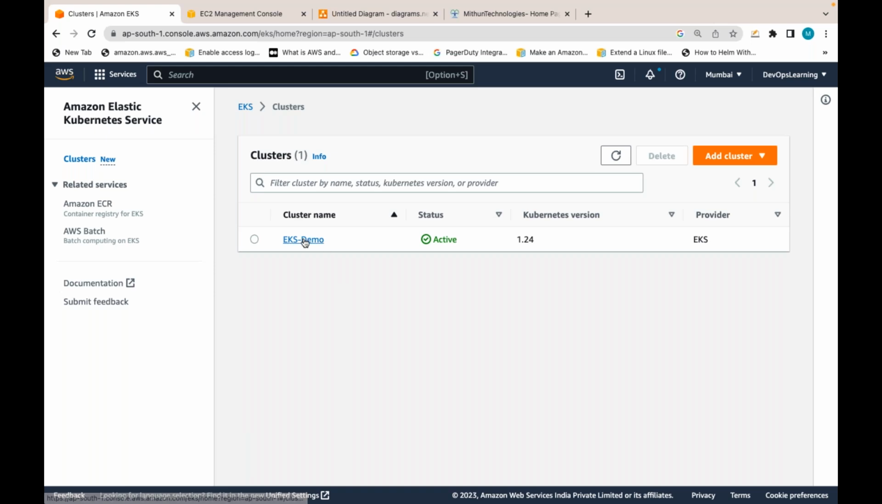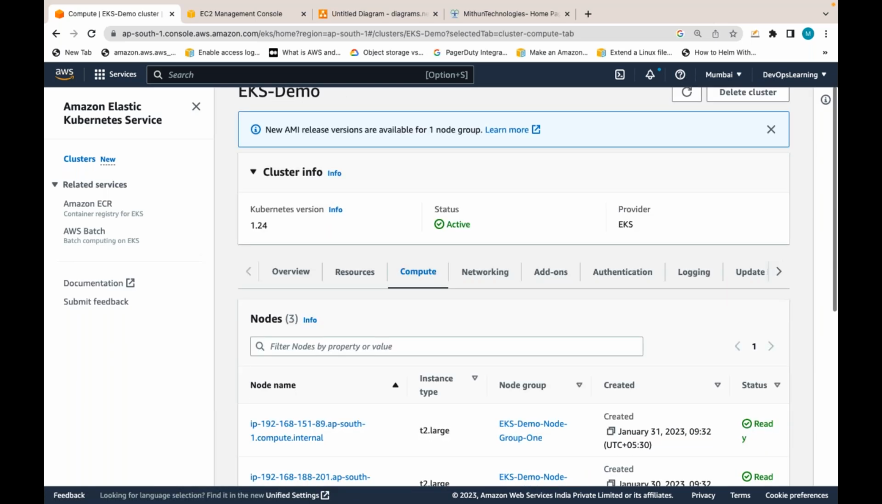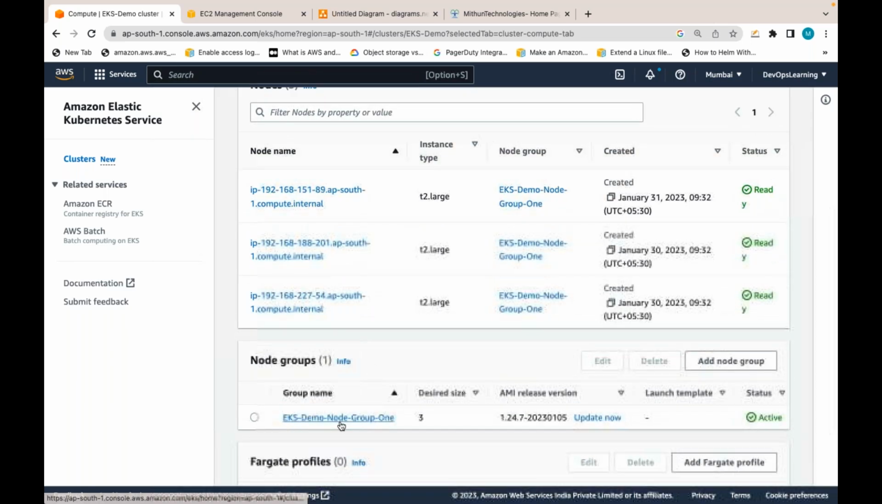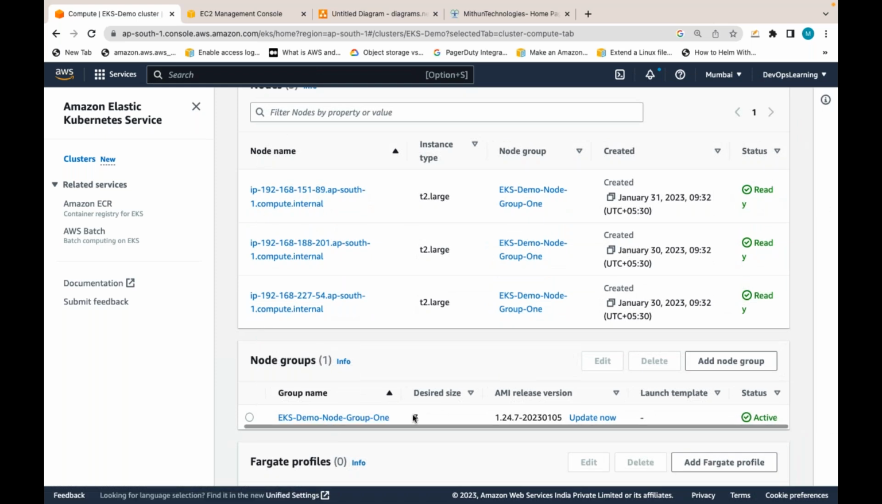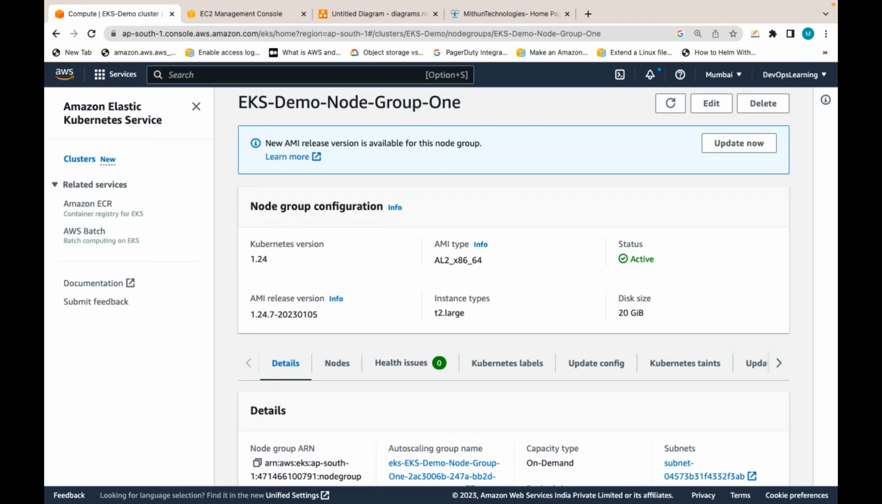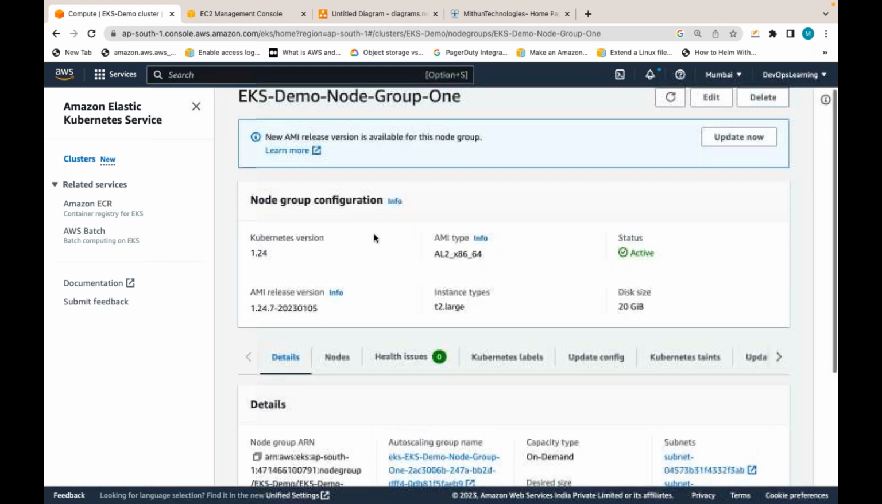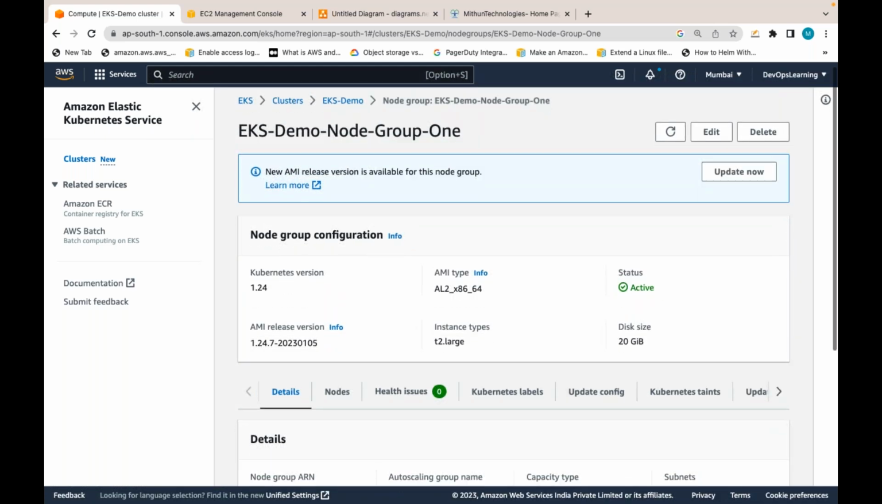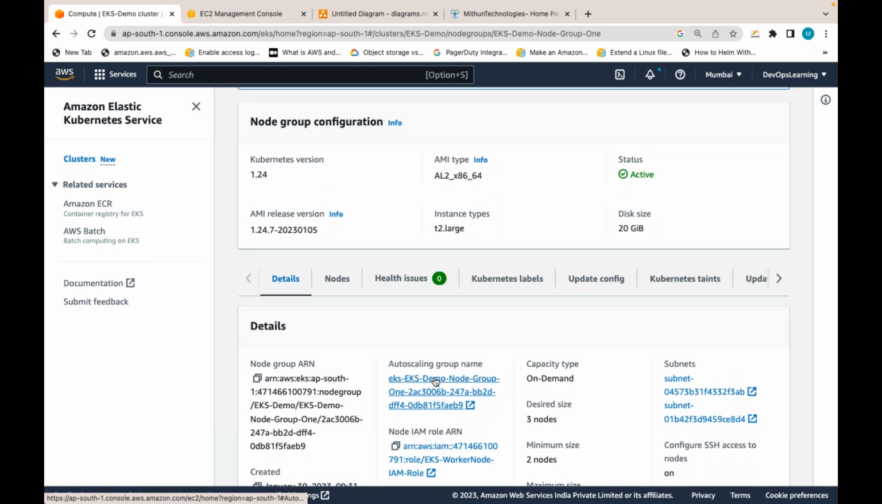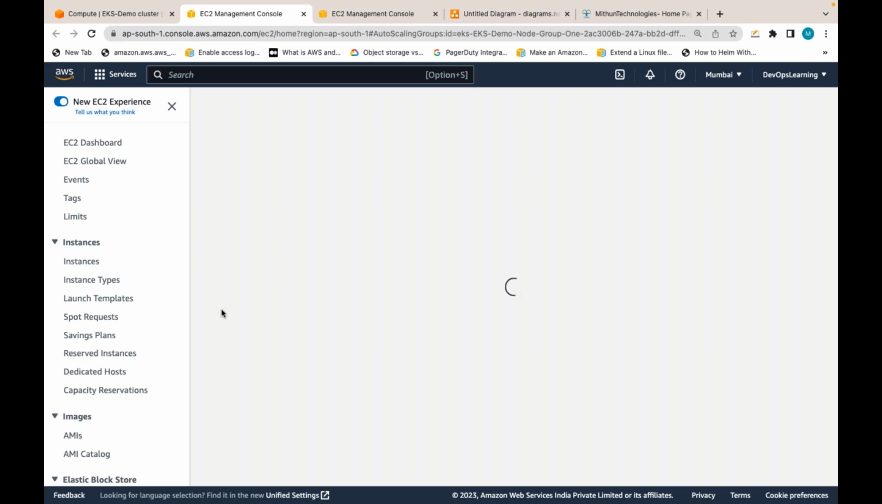For the regular DevOps batch, I created this EKS cluster, and it has one node group. You can see this node group. The node group is internally one auto scaling group only. Whatever node group you have added to the EKS cluster, internally it has created one auto scaling group to manage the Kubernetes worker nodes.